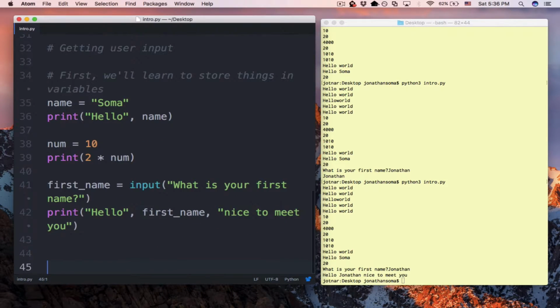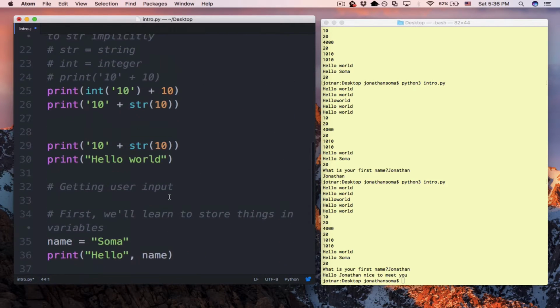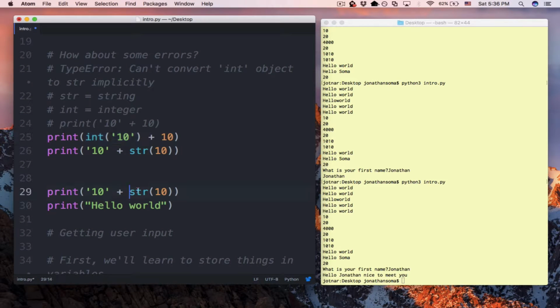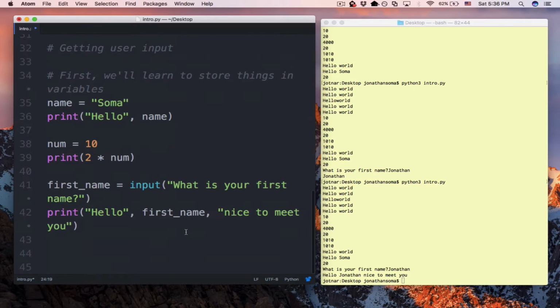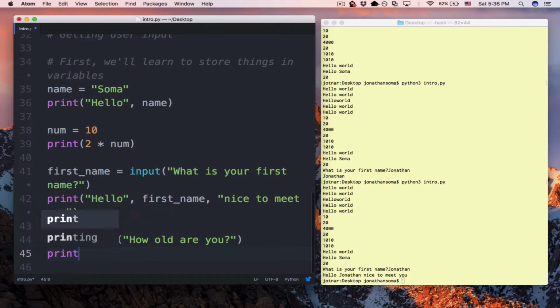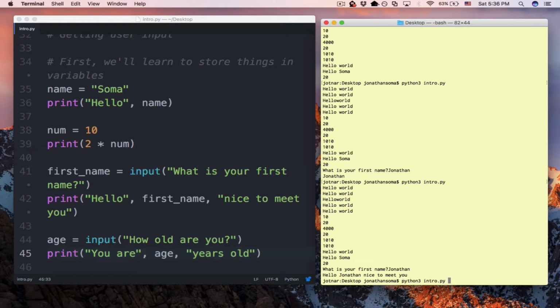So this is where you're going to run into problems with integers and strings and things like this. Now, if I say, how old are you? I'm going to get a number back, right? You are age years old.